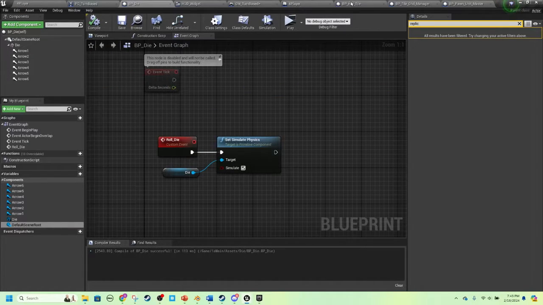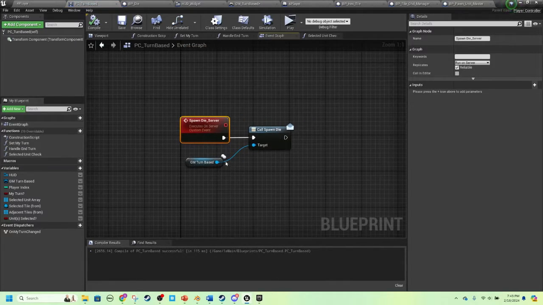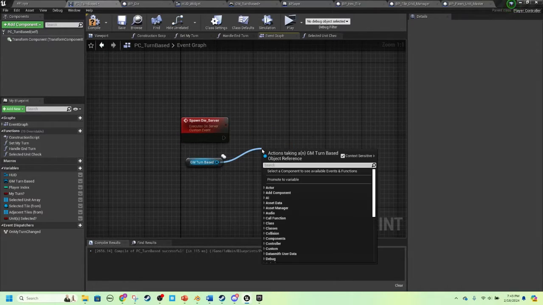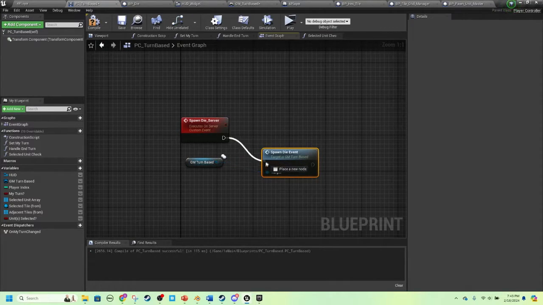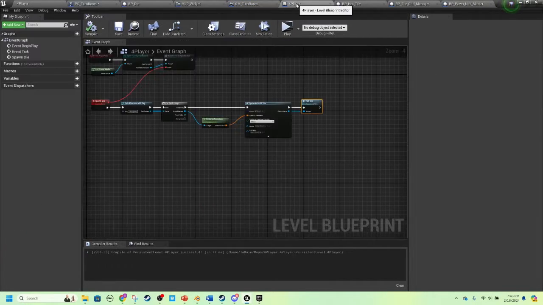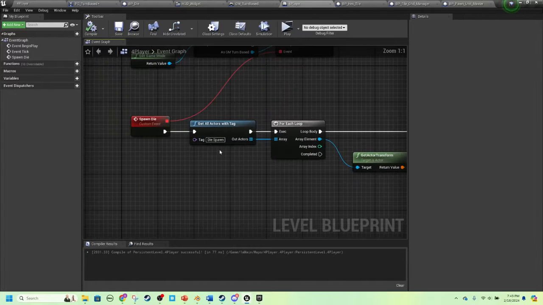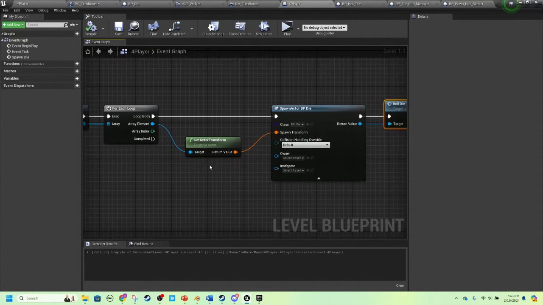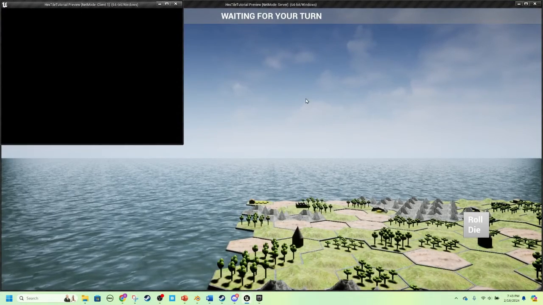So let's walk through this quick. Within our HUD, click the button, spawn the die. And from the game mode turn-based reference, we will call the spawn die event, which will run here, which won't do anything other than trigger this event in our level blueprint, which will then get the reference actor for the spawn location. We'll get that transform, spawn the actor, and then we'll do the dice roll. So let's try it out.